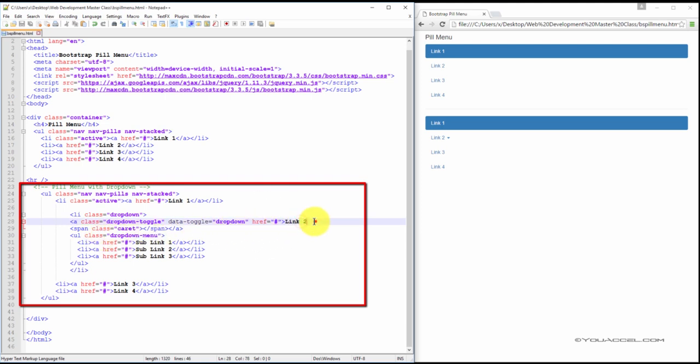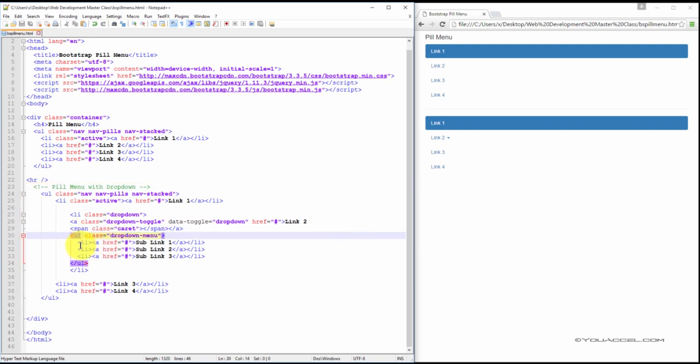And once you've defined your label, in this case we called it link 2, we also added a span element with the class set to caret, and remember that's the drop down arrow. So after you've done that, you can create your unordered list item, and set the class to drop down menu.